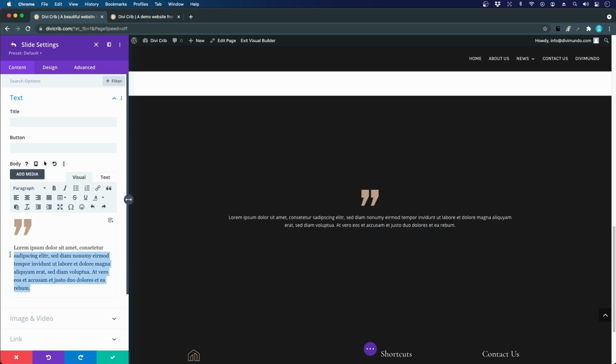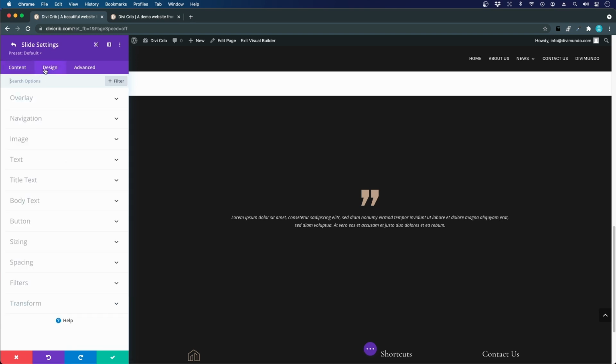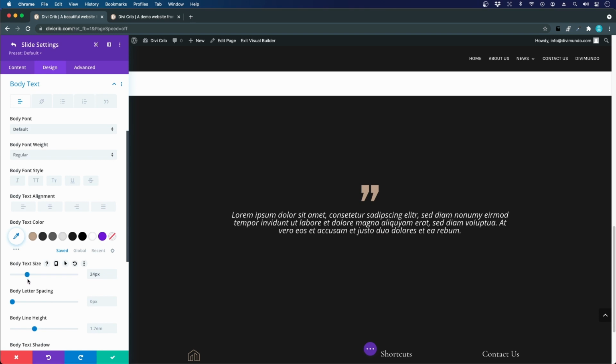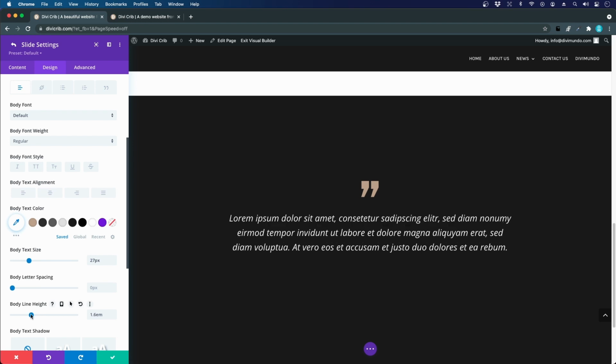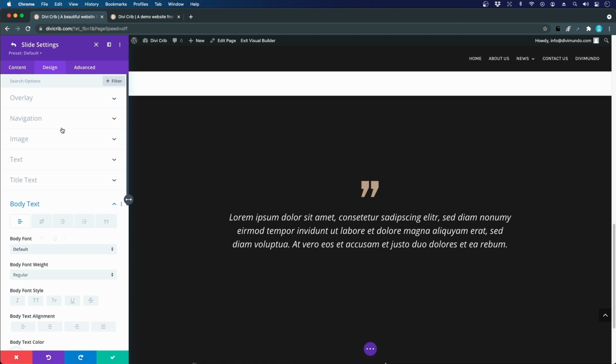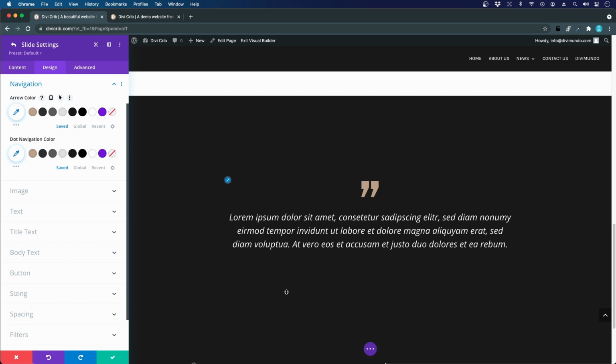Now I want to style this text. So I will mark it here, and I will make it italic. And I will then click the design tab, and I will go to the body text, and I want it to be pretty big. Maybe something like this. And then we need to change the line height. And then we have some other settings. For example, we have the navigation, the arrow color, and we'll make that one gold. And the dot navigation, we'll make that one gold as well.